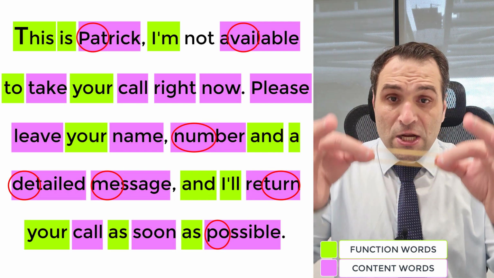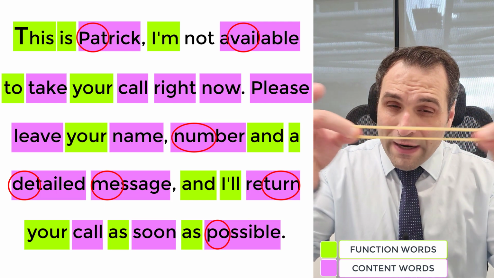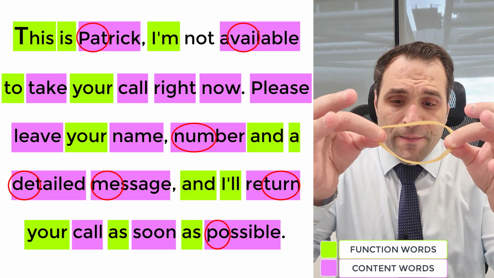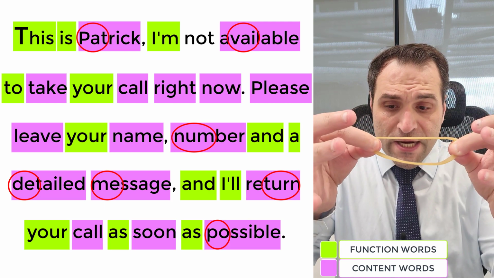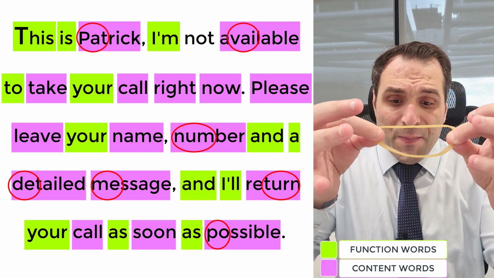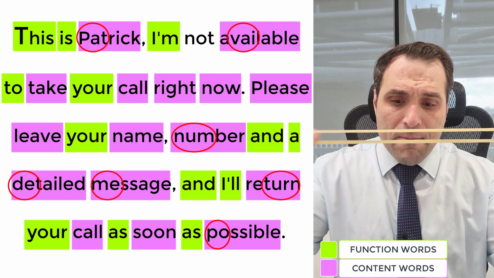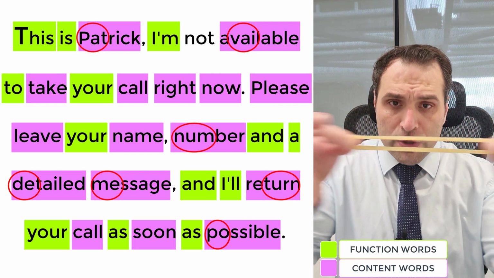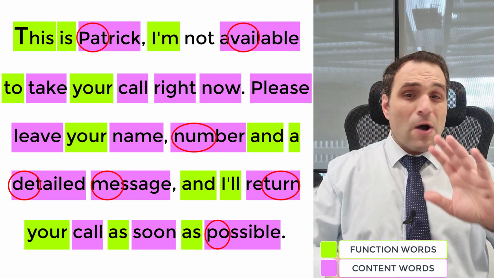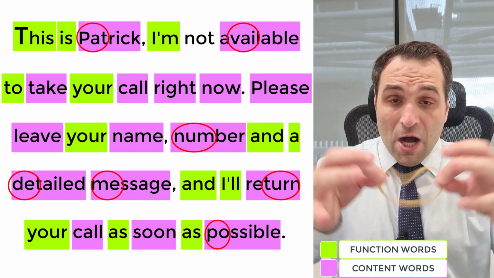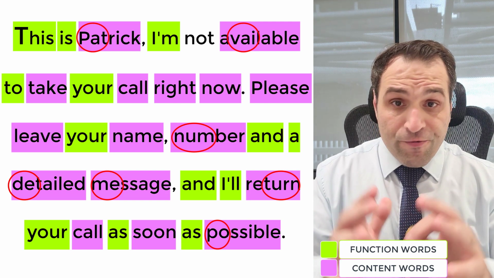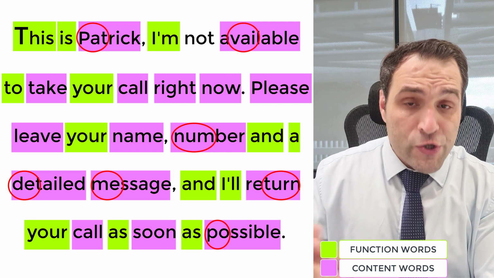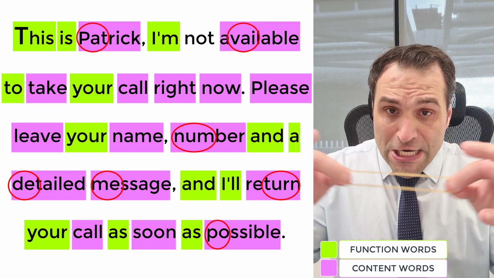And so when I say the content words, I can stretch, I can pull that rubber band a little bit. This is Patrick. I'm not available to take your call right now. Please leave your name, number, and a detailed message, and I'll return your call as soon as possible. So I'm not really stretching on every content word, but there are words that are more important than others, and those are the words that I need to stretch.